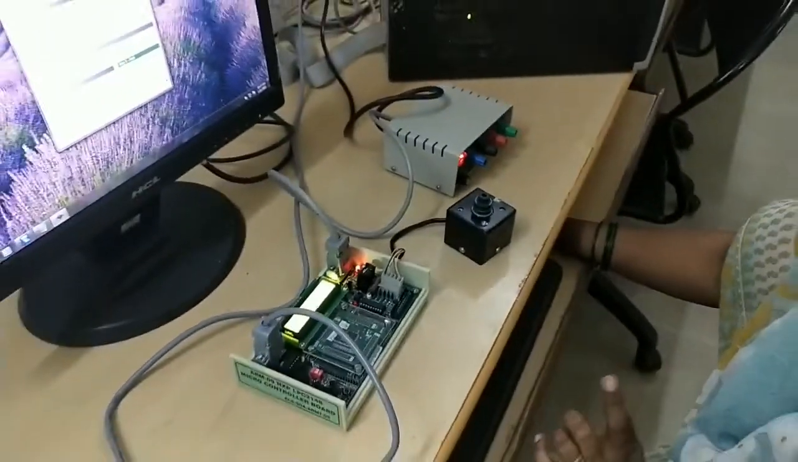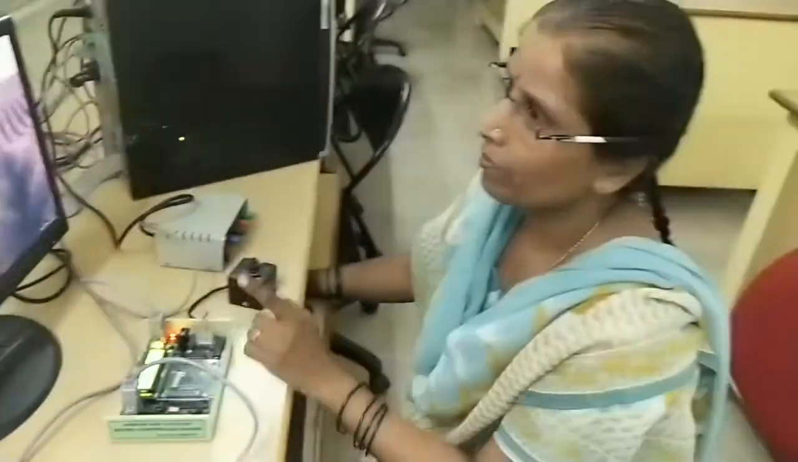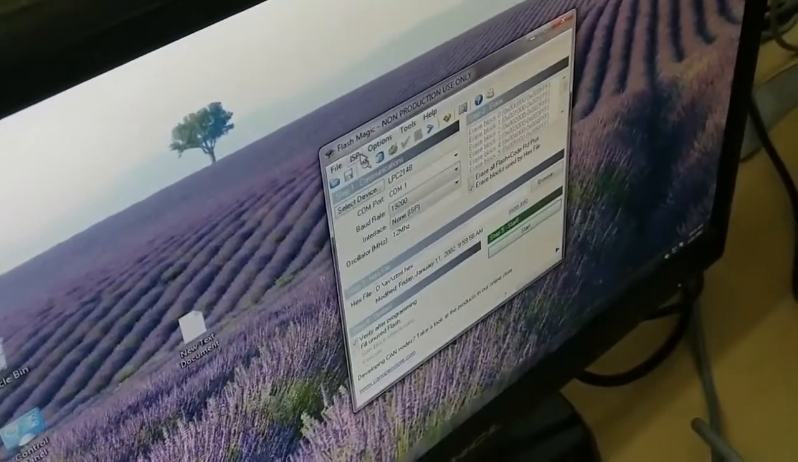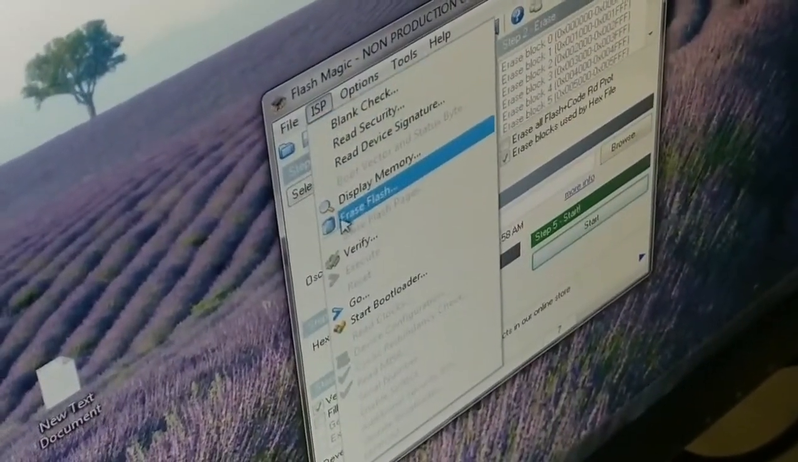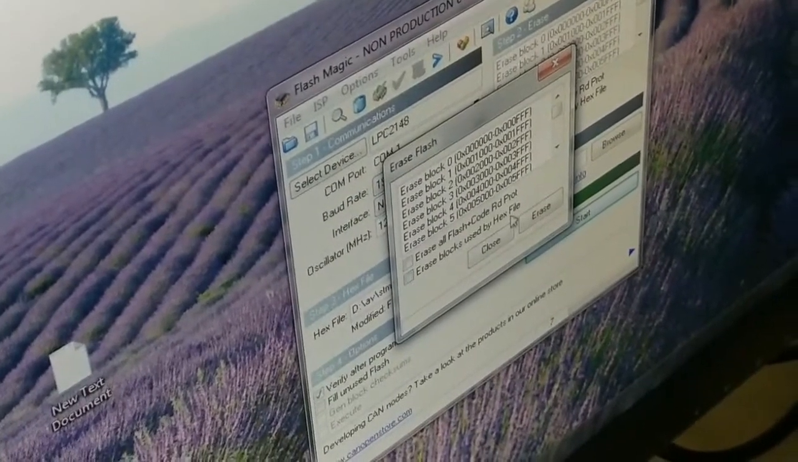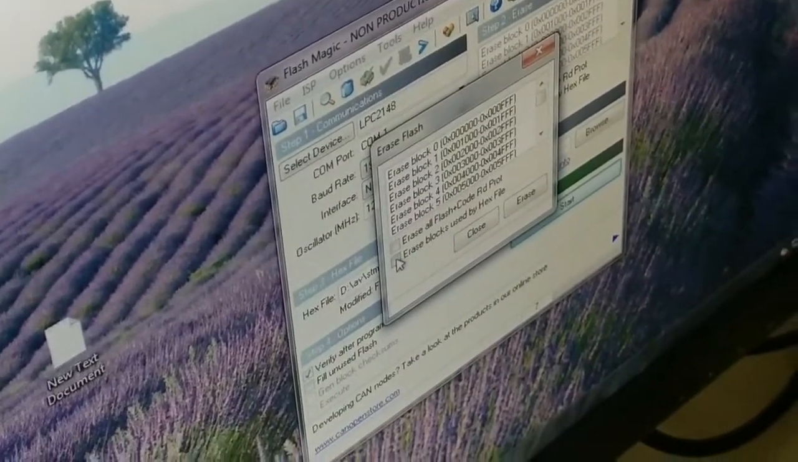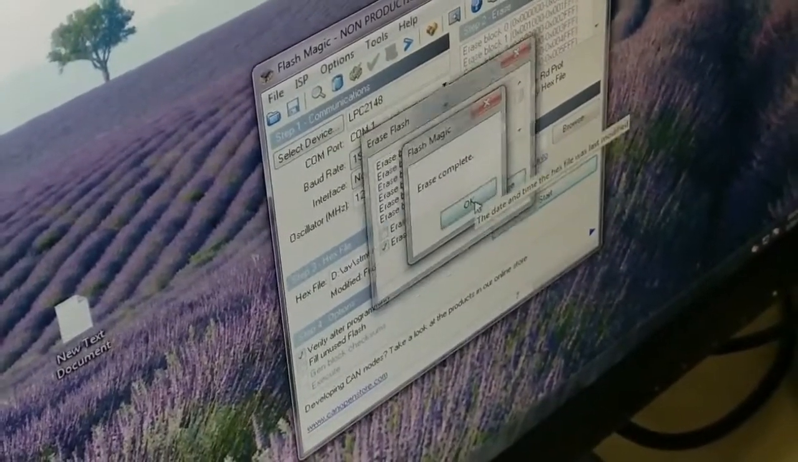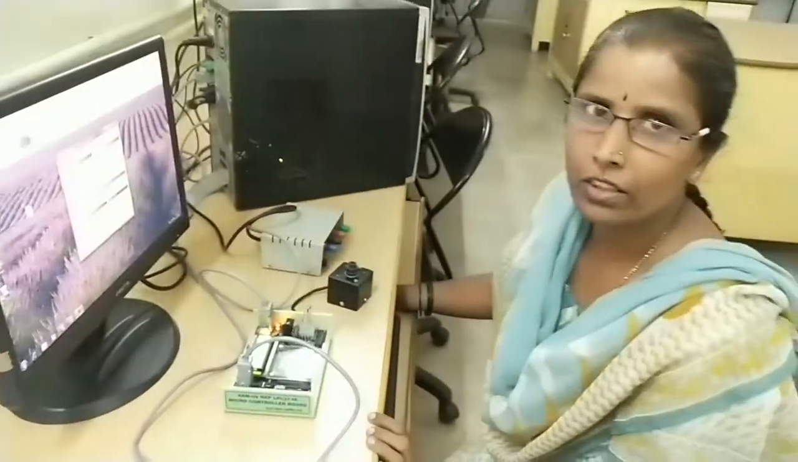Then how do we stop it? See here, File is there, ISP is there, Options, Tools, Help is there. We have to select ISP. Then here Erase Flash is there, we have to select that, erase blocks used by hex file. Select, erase it, then OK, and it completes. See, the total program is completed. Okay, thank you.